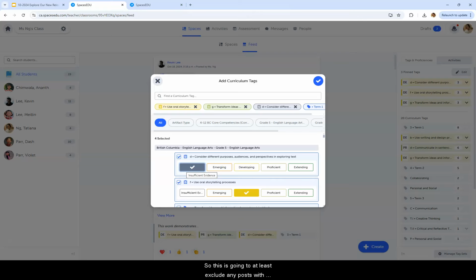This is going to exclude any posts with insufficient evidence from proficiency calculations. So it really is going to ensure that these types of scores are not going to affect your average or your most recent proficiency levels through the proficiency report.